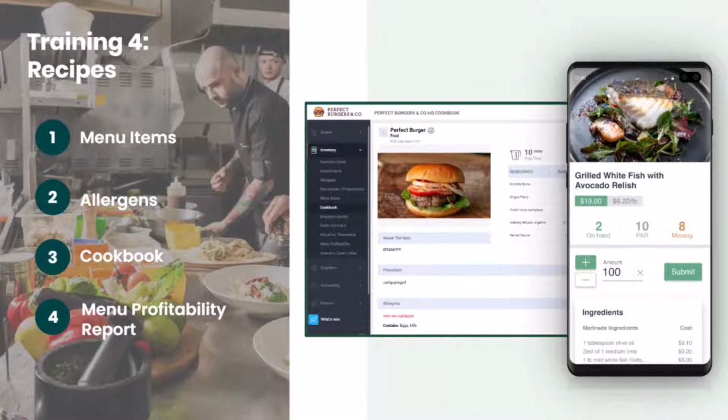As we begin today, we'll explore recipes, a crucial aspect of your inventory and menu management. Throughout this session, we'll cover building recipes, allergens, recipe book features, and menu profitability report.